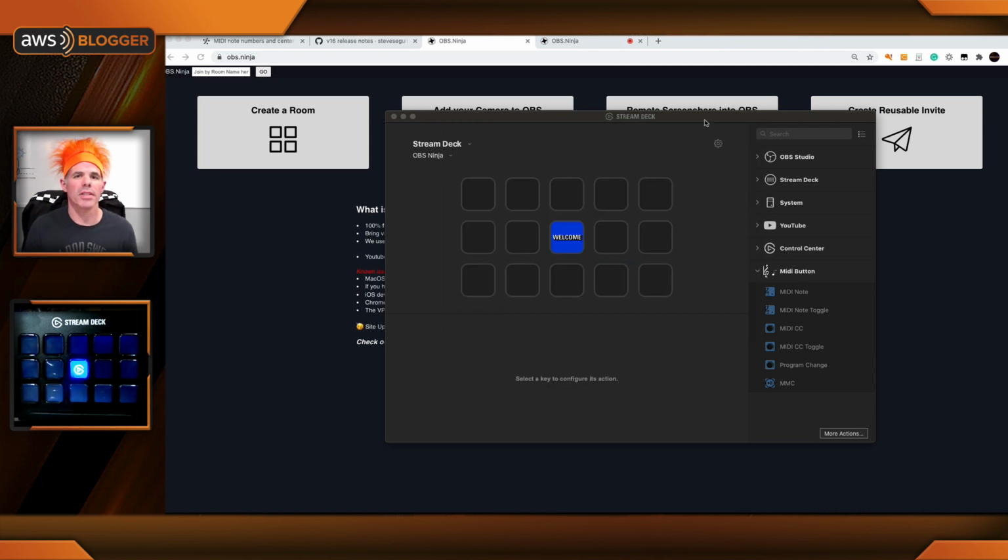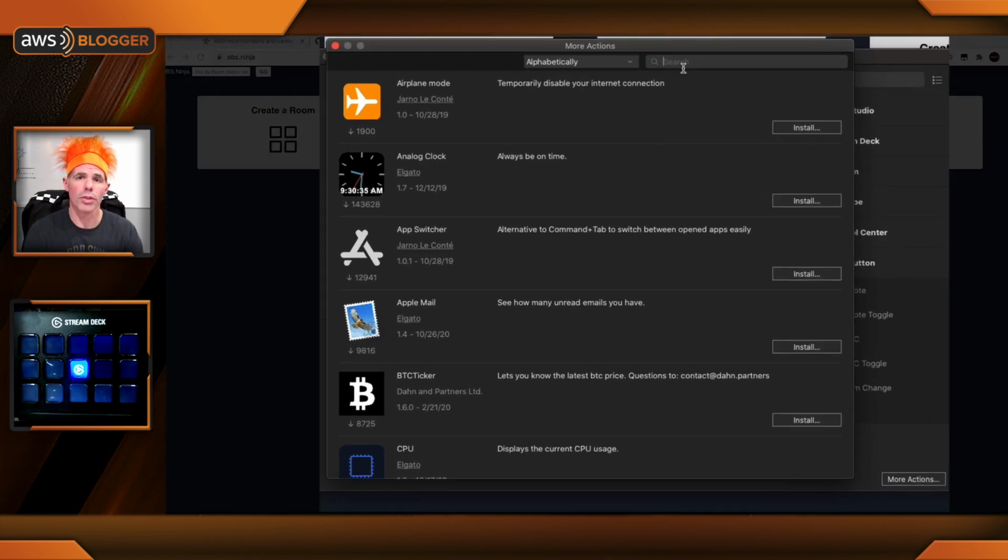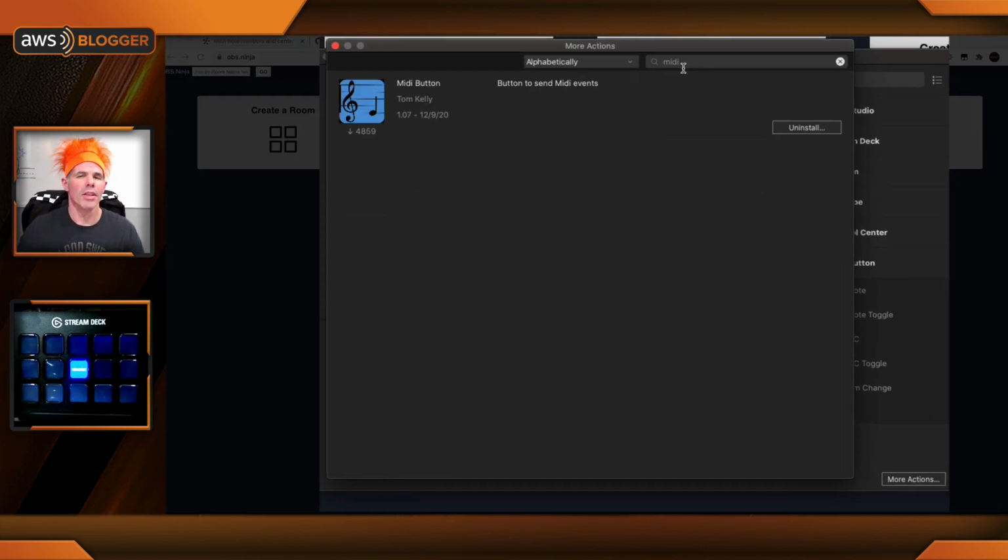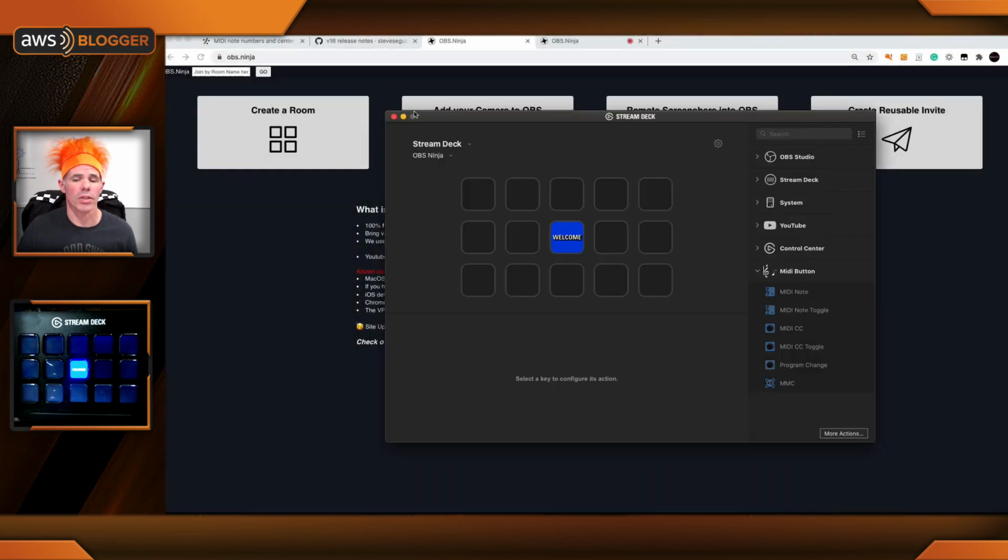Now our next step is configuring our Stream Deck to work with the MIDI plugin. If you go up and you open your configuration for Stream Deck, you have what you see on the screen. Now I have the MIDI plugin already installed, but I'm gonna show you how to install that one. You click on More Actions. We're gonna search for MIDI. And there's only one option right here, and you wanna click Install. After you have installed, down here you have additional options.